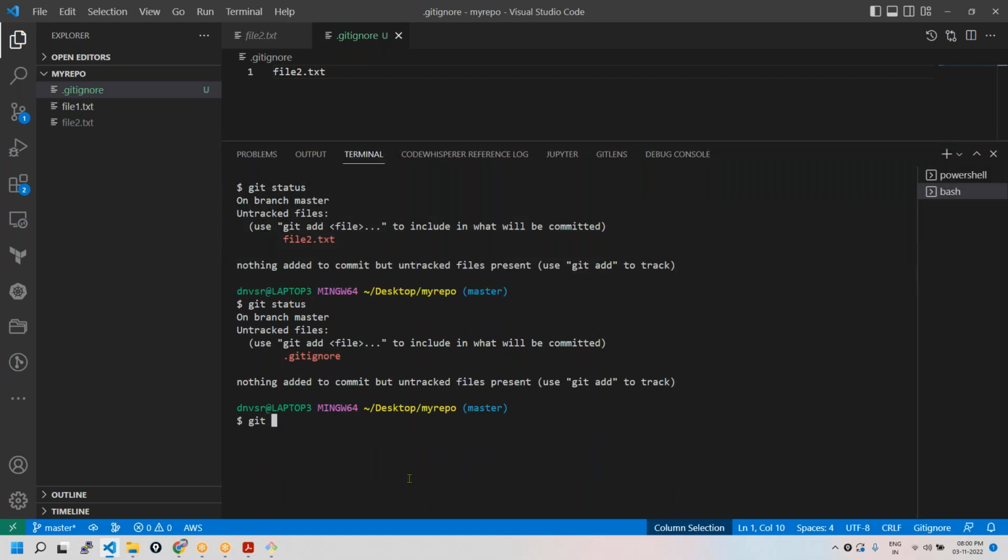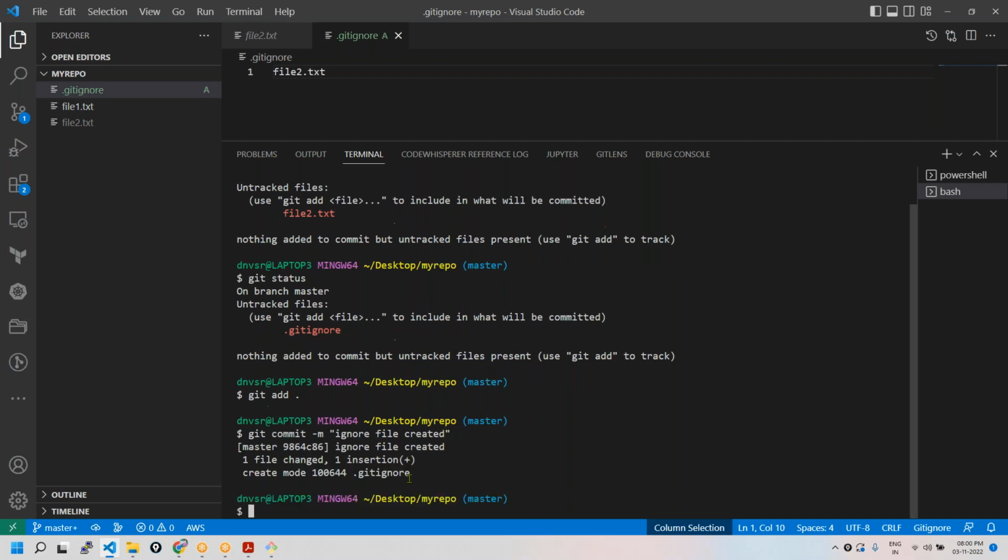So you should add this file. Git add like any other file because it is also a file. So git commit -m. Let's say, ignore file created. Some message like this. That's all. Now everything is clean and cool.